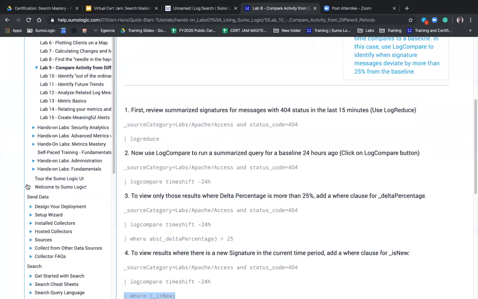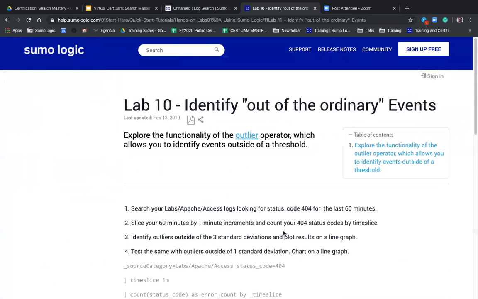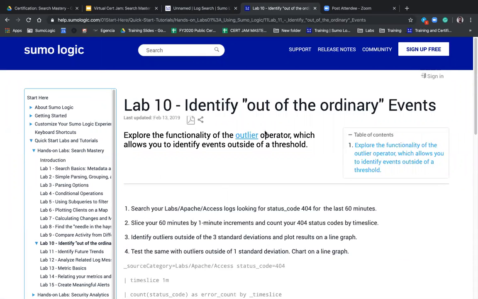Okay. Lab number 10 is outlier. Outlier is a really great feature. So let's go ahead and grab the query and just talk through it.